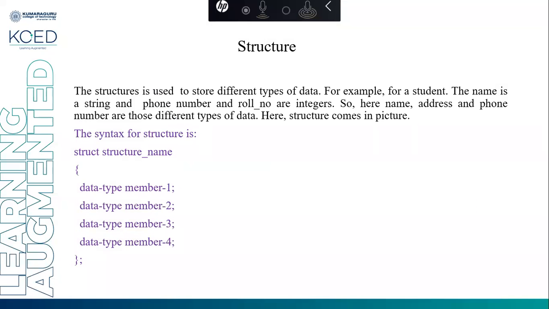A structure is used to store heterogeneous data types. Heterogeneous means different data types. An array stores the homogeneous data type. For example, an integer array stores only integer values, a float array stores only a set of float values, and a character array stores a set of characters. But that is not always applicable in practice.